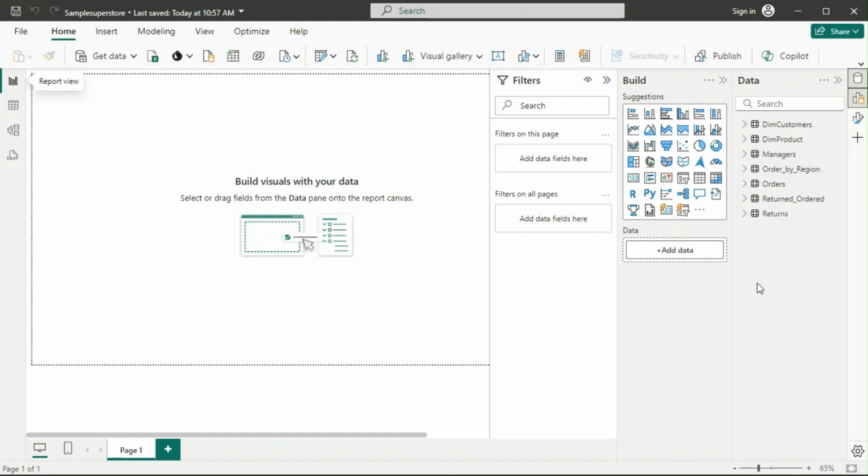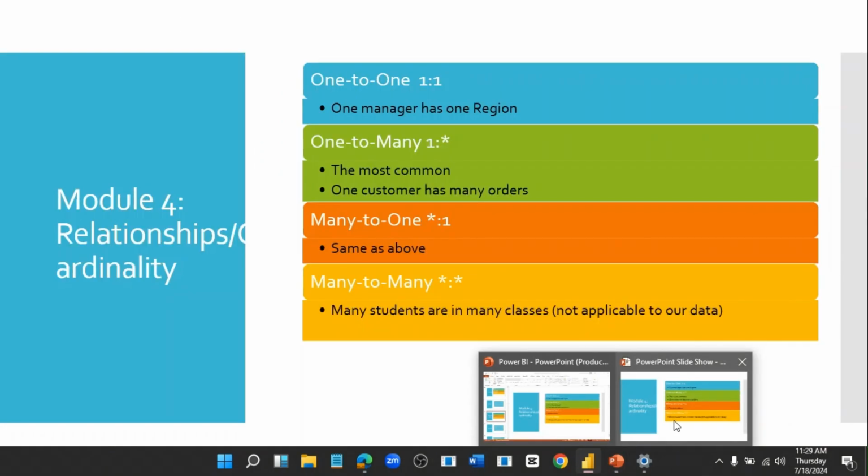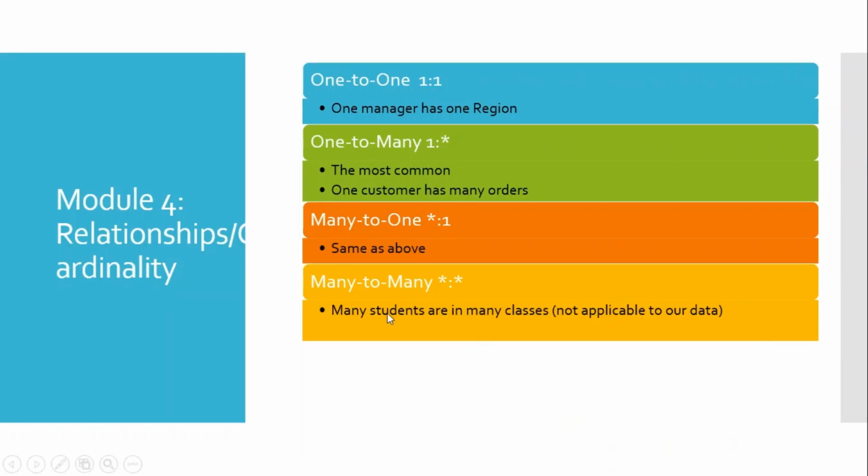Okay, so relationship and cardinality are often used interchangeably. There are basically four types of relationship in Power BI. I'm going to show you real quick. Okay, so we have the one-to-one relationship. For example, one manager has one region. That's what we call a one-to-one relationship.